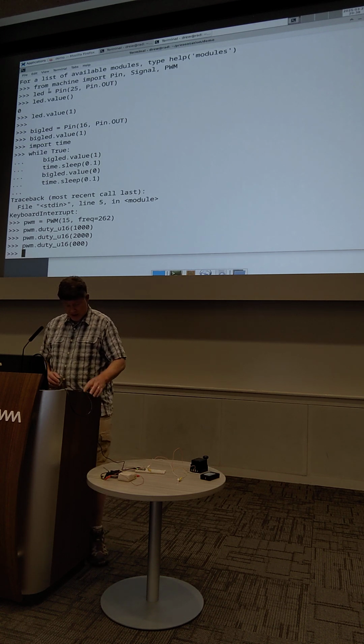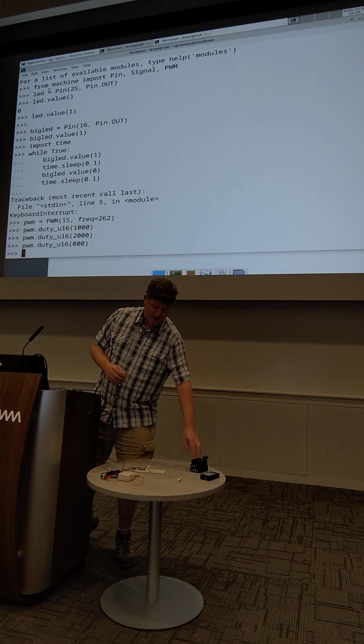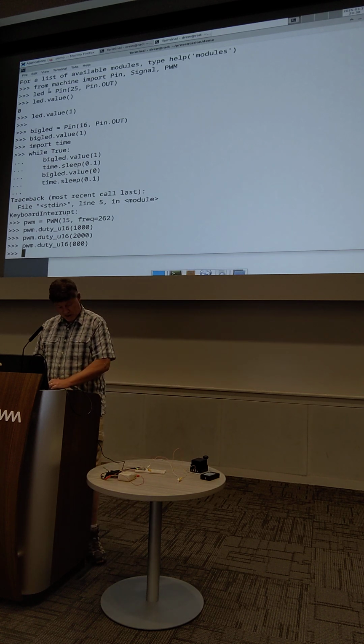So, I like to have hardware hooked up to my Python. And then the other thing I brought is a momentary switch, new old stock from the Ukraine, and that's plugged into another GPIO pin. So let's do key equals pin.